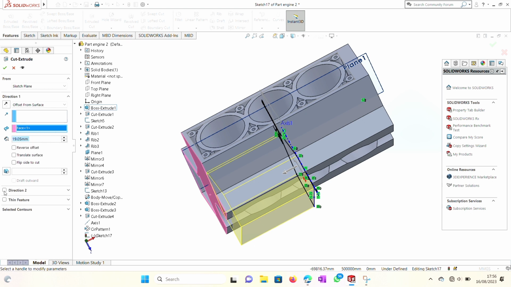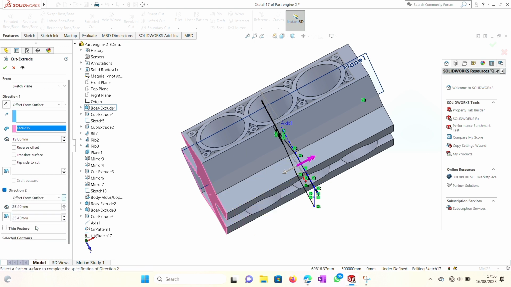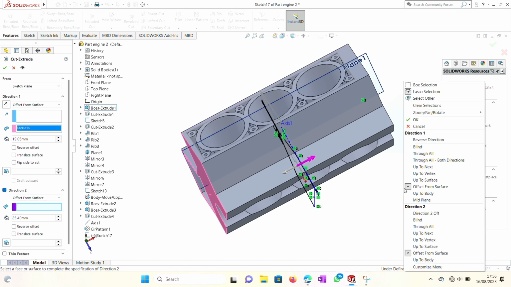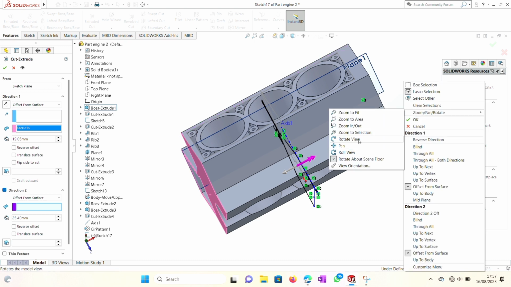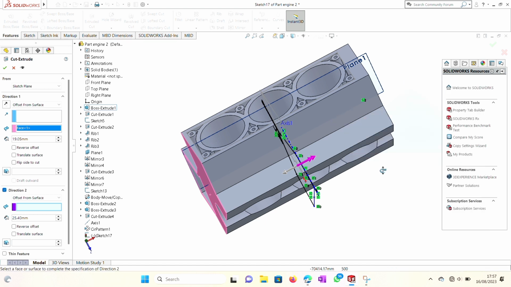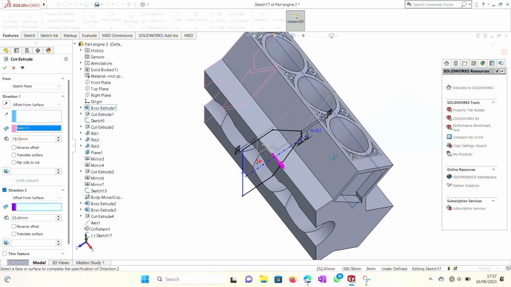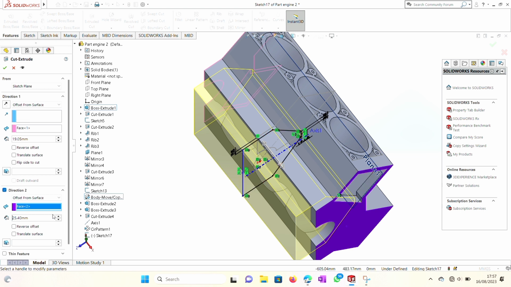We use 19.05 for the depth of this extruded cut and make it direction 2, because we wanted to make it a two direction extruded cut, cutting the two directions of it. We also make it 19.05 like the other side.